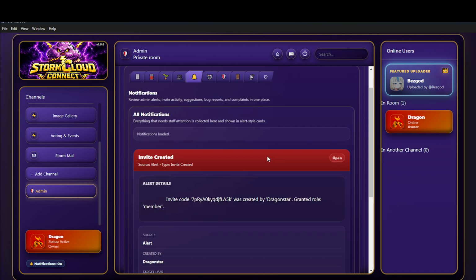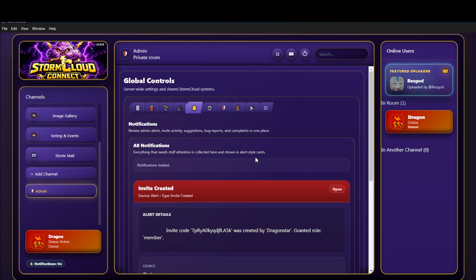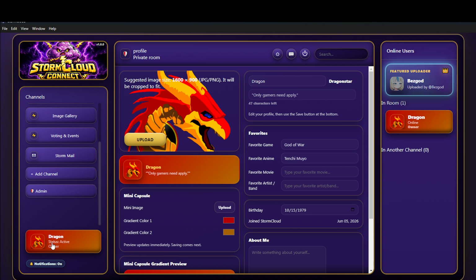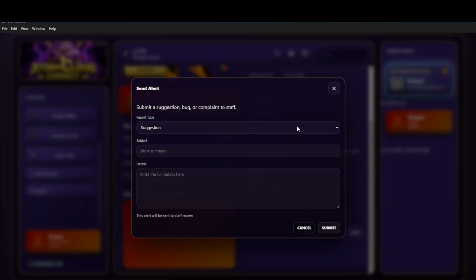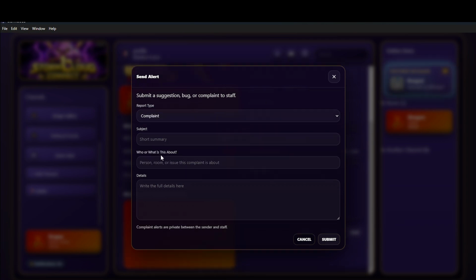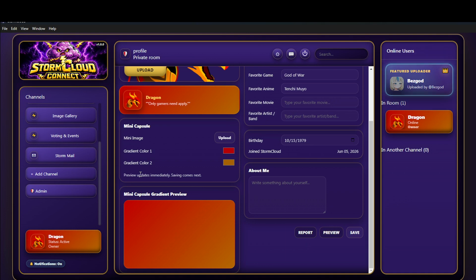This is your alert system. This allows you to find out any alerts that are in place. So in your profile page, if I click on the little profile, down here at the bottom you have a report button. Report allows you to do a suggestion for events, stuff like that, bug report, issues that you're having, or complaint. Now, bug report won't send to me, unfortunately. It will only send to your owner. Complaint. If you have a complaint about somebody or something going on in the group, you can send it here, and it'll stay amongst the owner and the admin that have access to it.